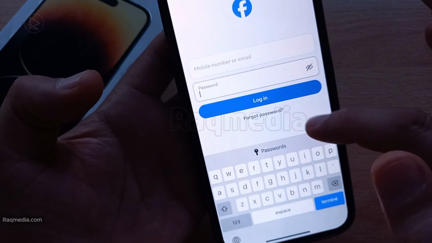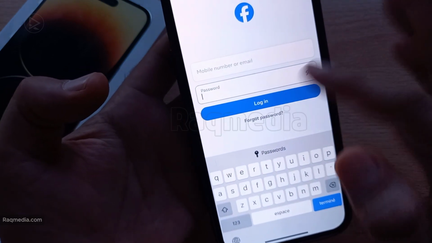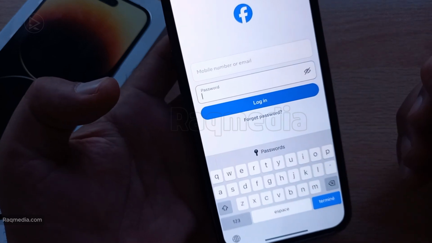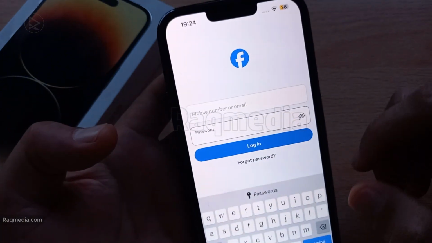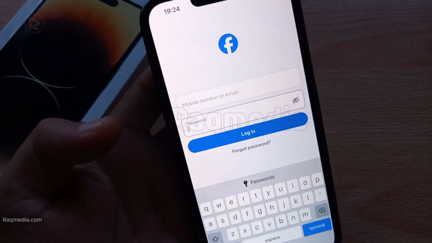If you are not sure if you have the latest version of the Facebook app, you can check by opening the App Store and tapping on the Updates tab. If there is an update available, it will be listed at the top of the list.